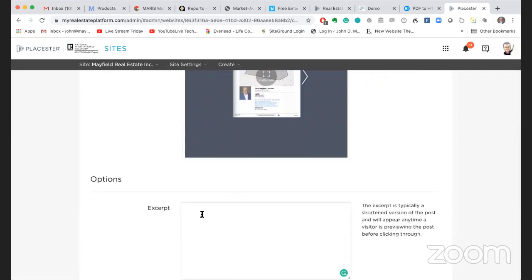Now I want to be sure and put an excerpt here. So we want to just put latest statistics for Hunter's Ridge. Now what I would encourage you to do, and I'm going to put May 1, 2020. And actually you want keywords: real estate statistics for Hunter's Ridge, May 1, 2020, provided by John D. Mayfield of Mayfield Real Estate, Farmington, Missouri. See how I've got all those keywords in there now?